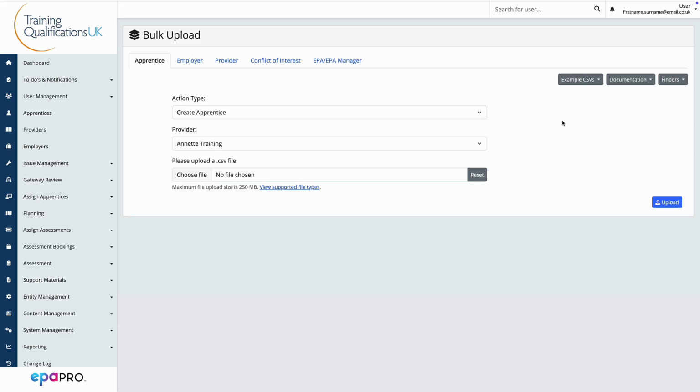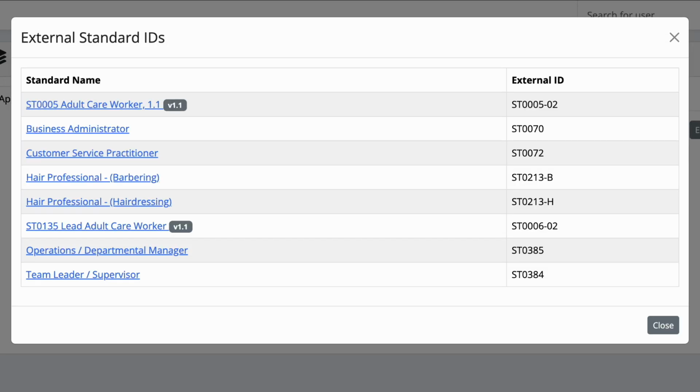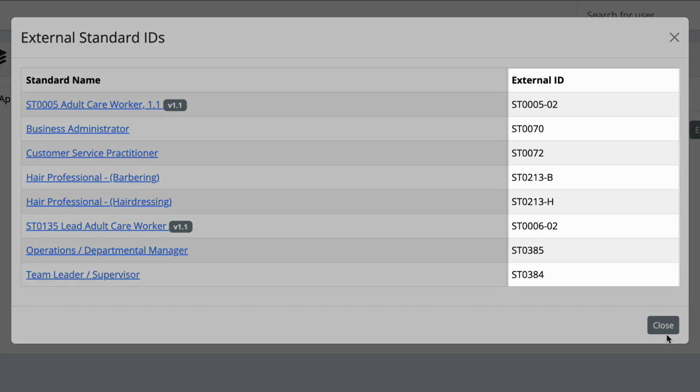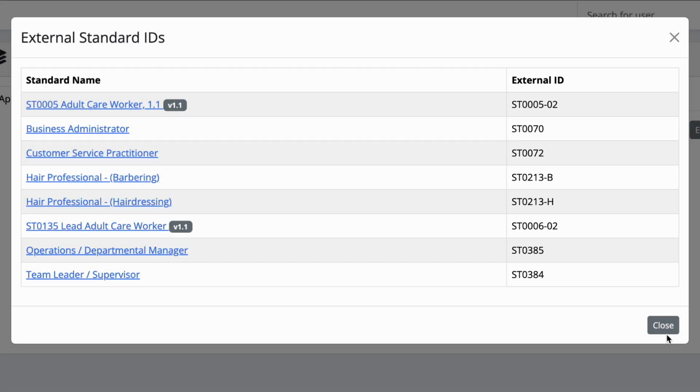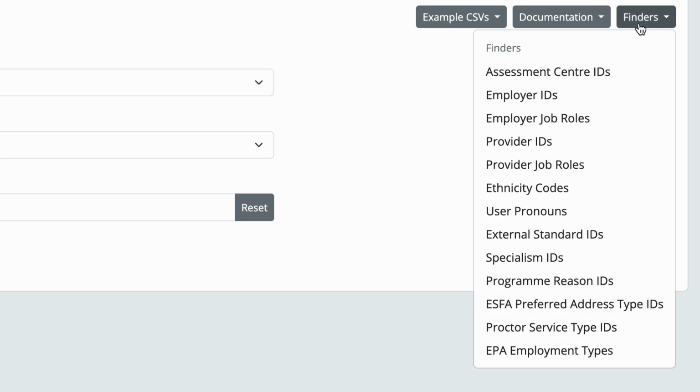To further assist you, there's a Find Us button. This tool helps you locate various ID columns required for the upload. For example, the external standard ID is the identifier for the standard the apprentice is registered on, including the specific version. Each standard and version has a unique external ID. This section provides a list of all standards and versions associated with your account, allowing you to copy the correct ID into the spreadsheet. Similarly, you can find IDs for specialisms and employers.